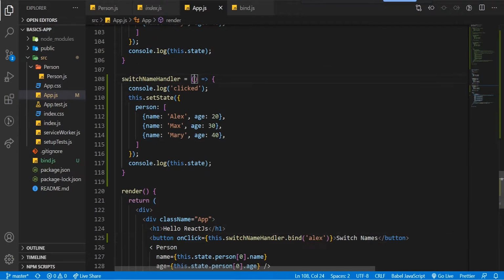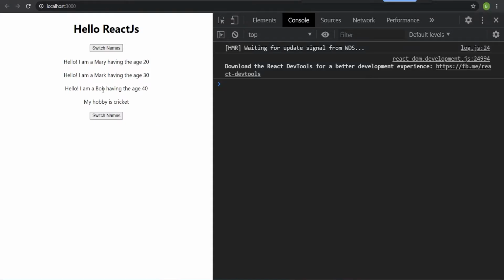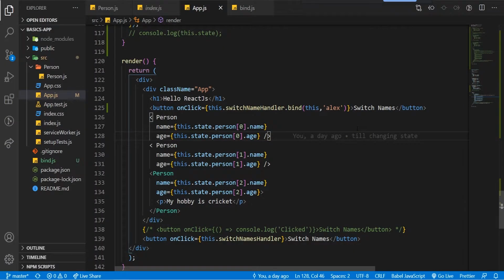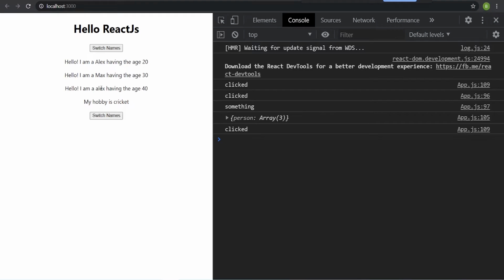So as I'm having switchNameHandler, I will receive some name, an updated name, and that updated name, here it is already Alex, so I will change to Mary. And now let's see whether it is working. If I do switchName, here name is Bob. So as we are dealing with the class, as I told you, the first argument will be the this keyword. So we can tell the class that we are referring to this class itself, and the second argument will be whatever updated name you want to pass. So I will say this.switchNameHandler.bind(this, Alex), and hence our name is changing. If I do Mary again, if I do switchName, Alex is changing.